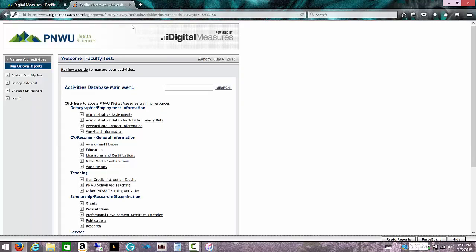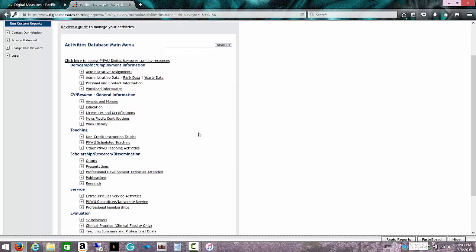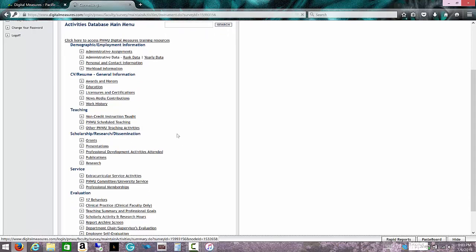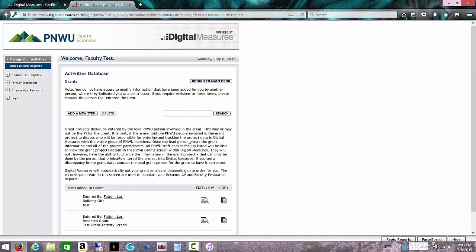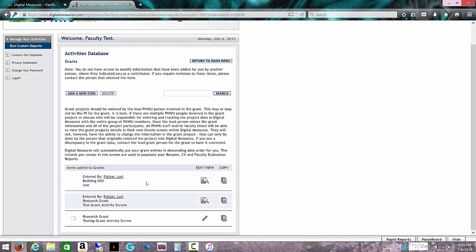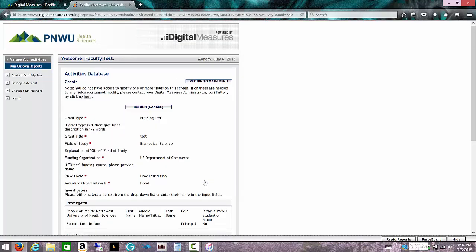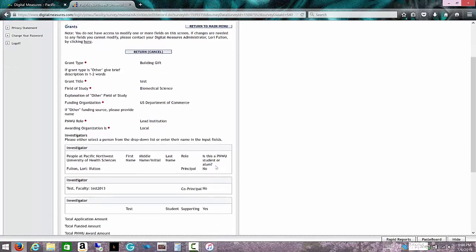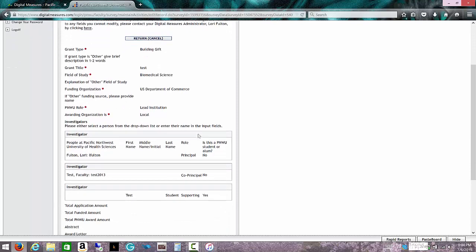Right the first time. Okay, and so now I'm logged in as that test faculty member, and I'm going to open up that grant submenu. As you can see, there are a couple of test grants that I've entered and added that test faculty member to. And so I can click on this edit view, and now I can see that grant and all the information for that grant.